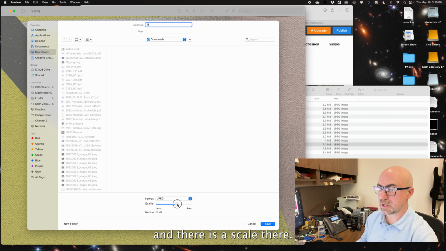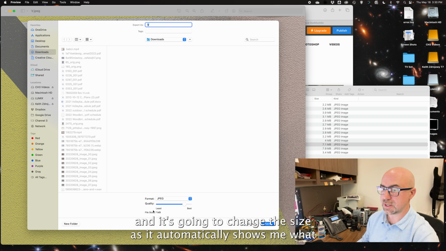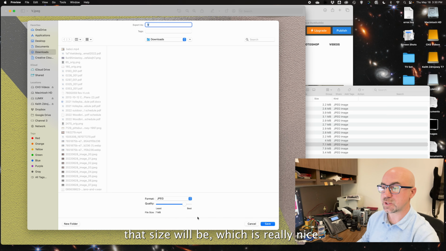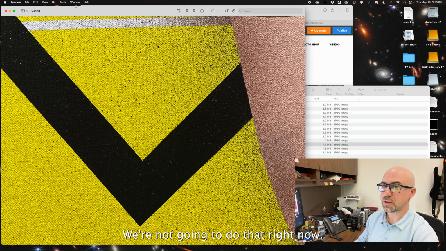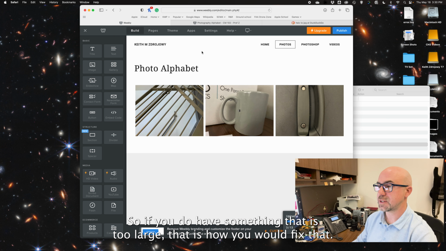And there's a scale there. You see the slider down at the bottom? So I can navigate to where I want to save it, but I can move that scale and it's going to change the size. It automatically shows me what that size will be, which is really nice. We're not going to do that right now. So if you do have something that is too large, that is how you would fix that.